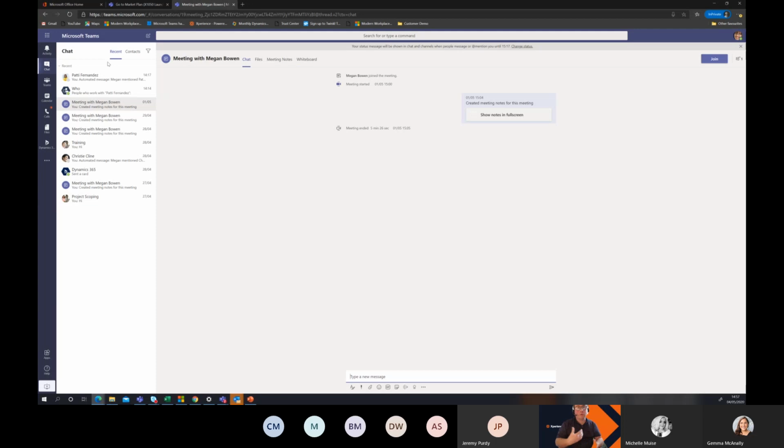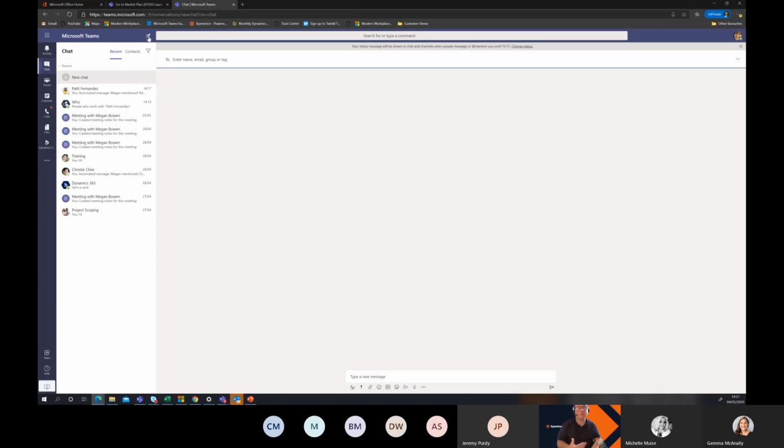To create a chat for the first time, you use the icon up in the top bar here, beside your command bar. You just click on chat. It brings you to the chat option, and you can pick the people that you want to bring into the chat, and you can bring in multiple people if you wish. And if there's any chat history between you and the people you want to chat with, it will exist here.